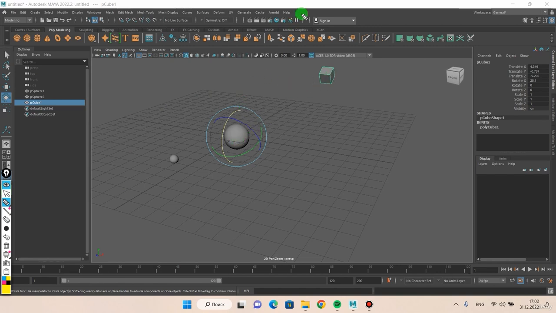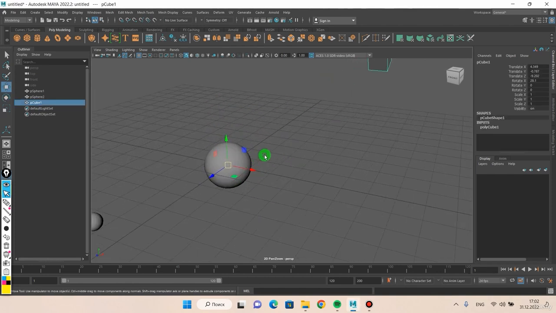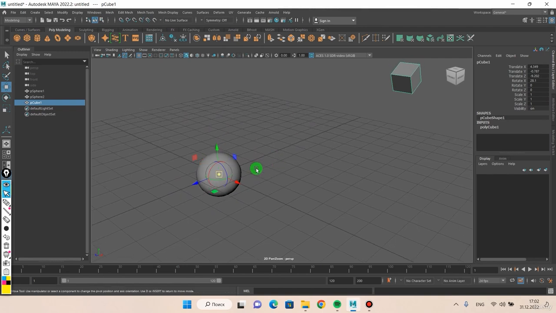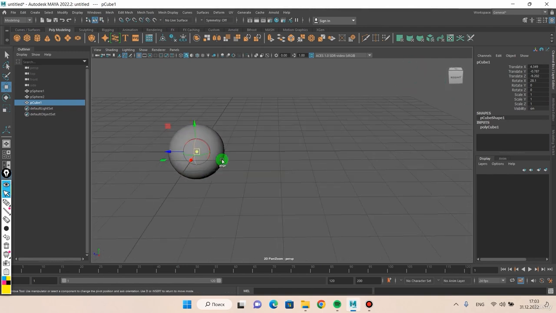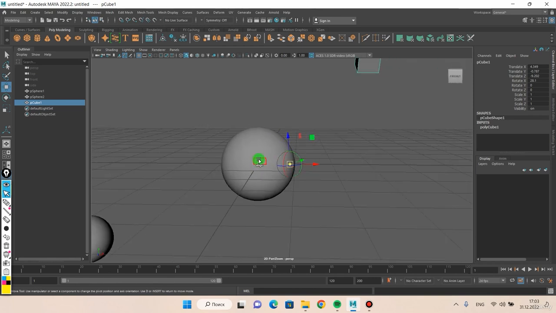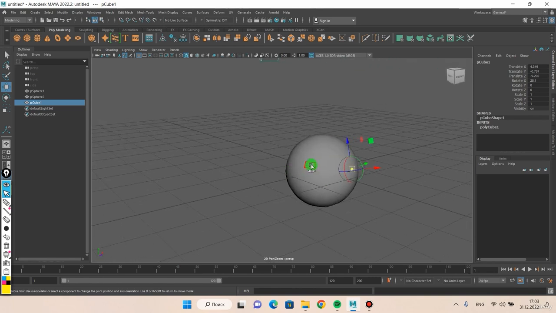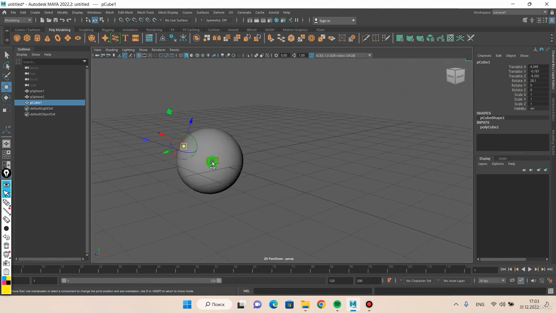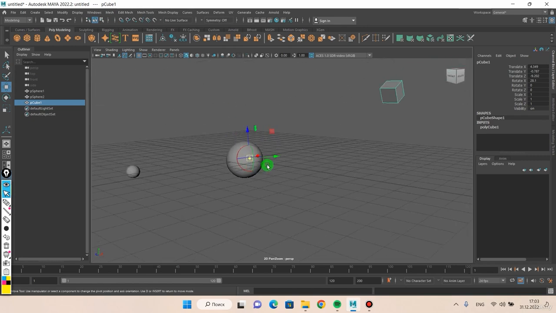It really doesn't matter how you work. For me, it's more useful to work interactively. For you, it probably will be easier to work with Insert, especially for the first time. And one more way of using the pivot, if you go to the pivot mode, you can see I can just left click on the object and the pivot will snap to the surface.